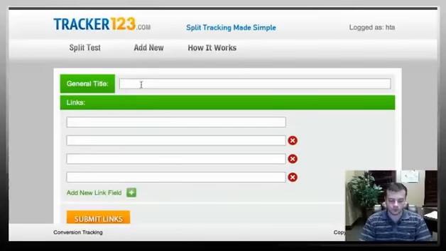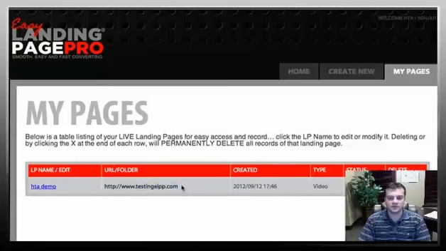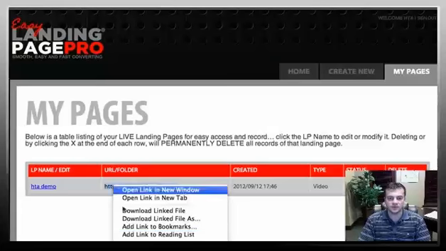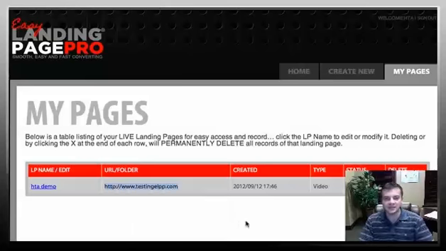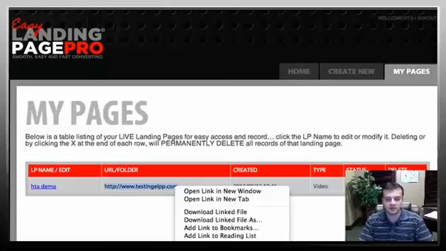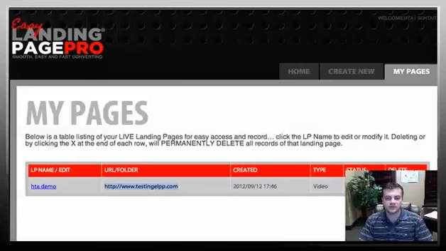So for the general title, I'm just going to say HTA demo site scout, just like that. Then I'm going to put the link in here, this URL that I just created. Again, this landing page has the retargeting pixel. Remember that, right? So you don't just put any landing page in here. You put a landing page that has a pixel.